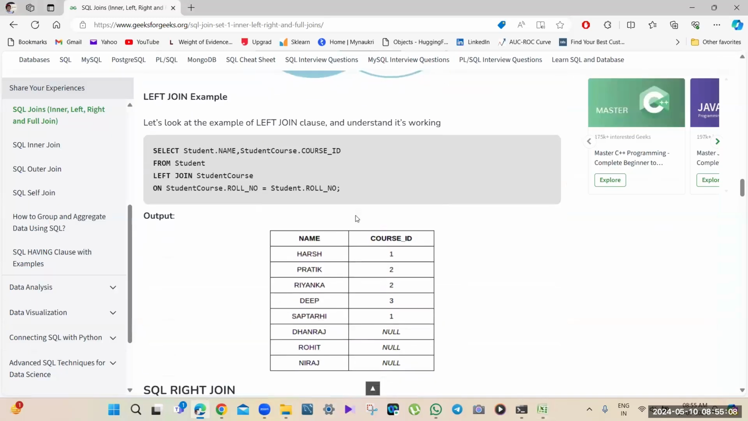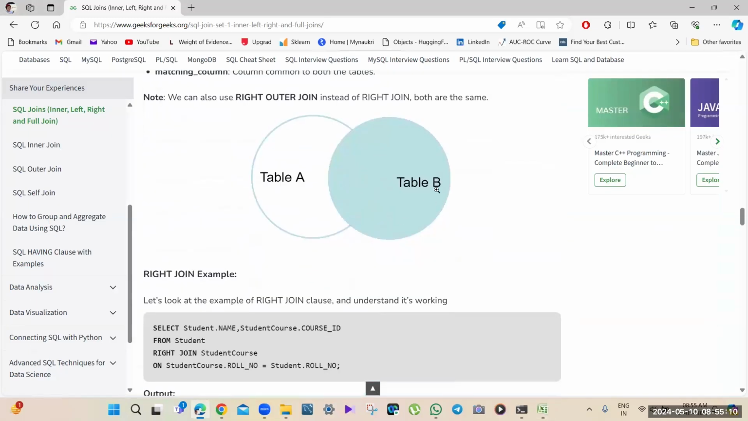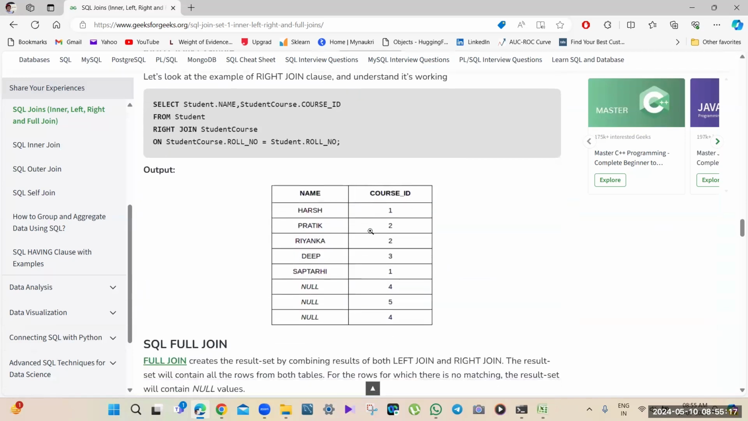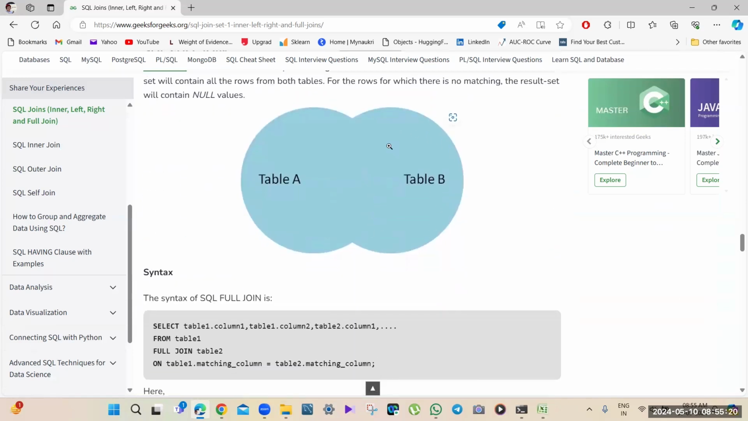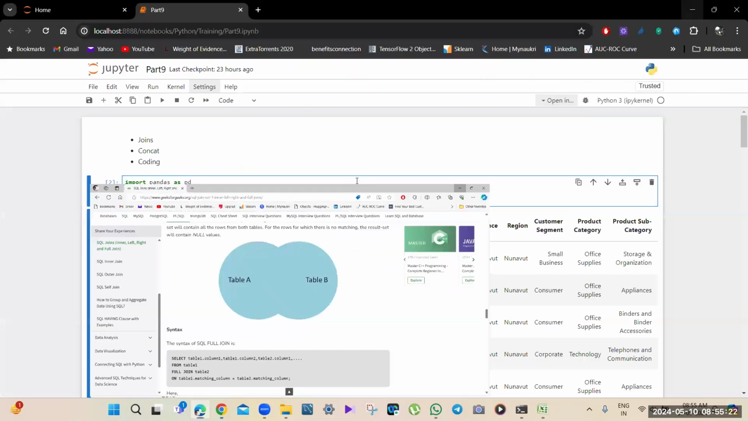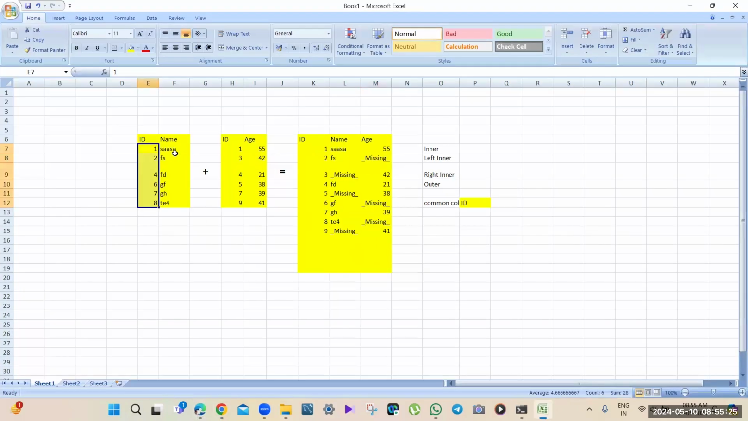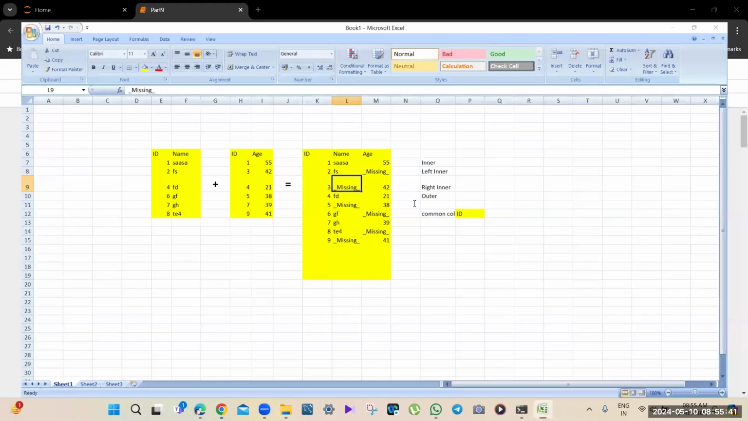That is left inner. Similarly, there is a right join, where everything from the right table will come, and from the left table only the common things will come. And there is a full outer join where everything will be there. Now, whenever I'm having everything like this one, I don't have data for all, so I'm getting a missing value here. That's it. So this is all about joins. So we understood, right? This is all about joins.